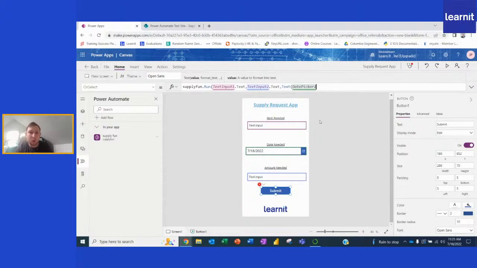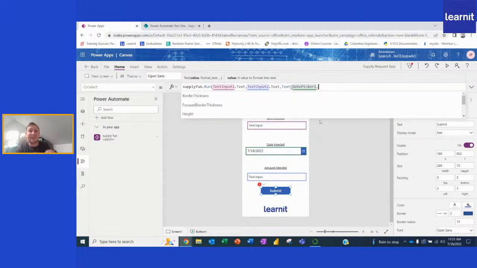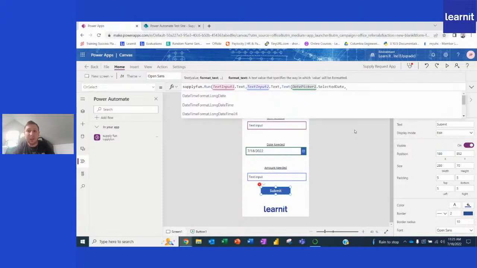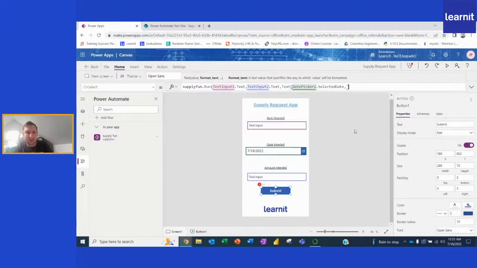So we have date picker 1, dot, we need to actually select the date. So we're going to use something called selected date, because whatever selected date they have, we now need to format it to a year, month, day format. So I'm going to put in a comma. I'm going to put in what the format is. We're going to put that in quotes. We're going to do year, month, day. And we'll close that off. And then we're going to close off that parentheses, close off the second.